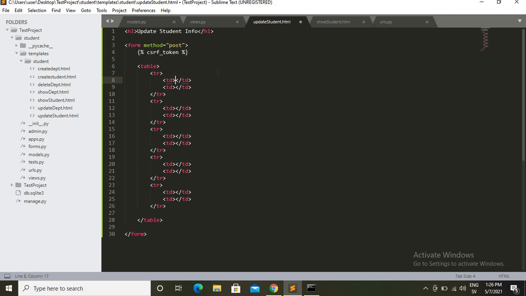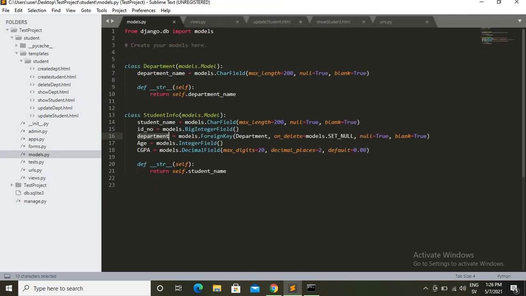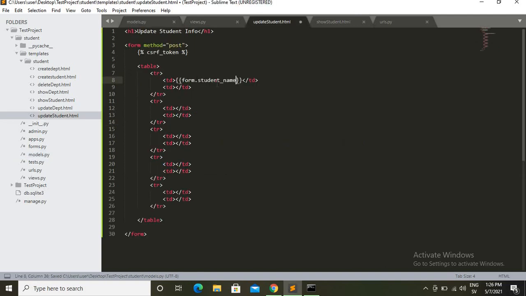Then use Jinja pattern fonts, that means the key of the dictionary dot student name dot label. First we print the label of the form, name form field, then we print the field, input field.